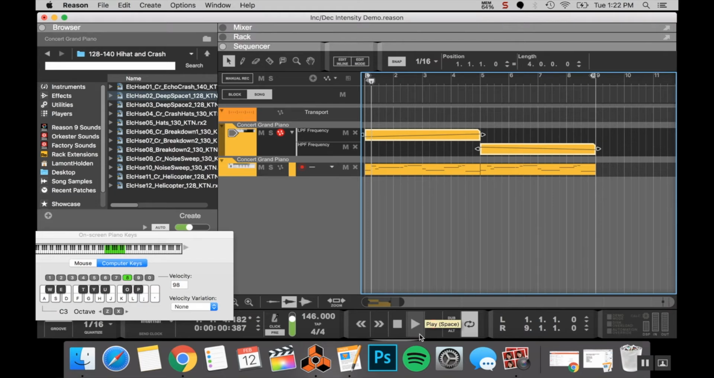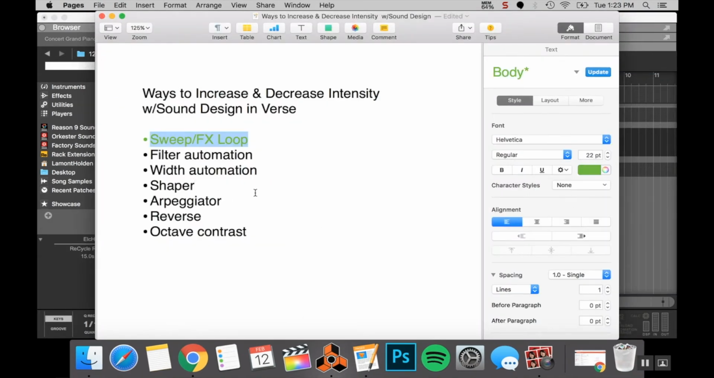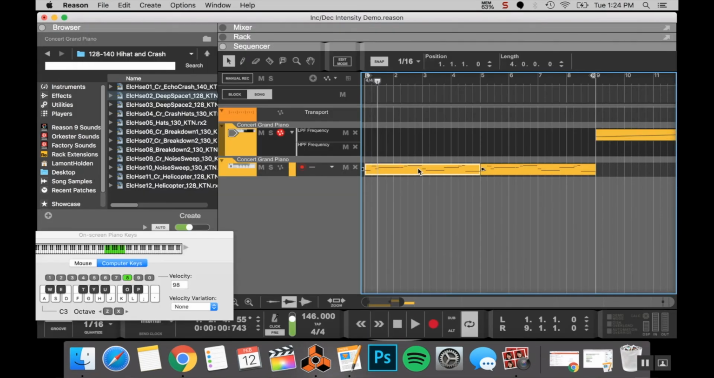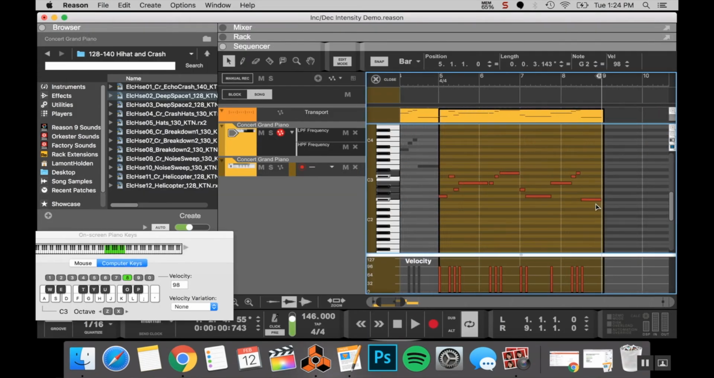Especially as an early producer, it's hard to know when to stop adding instruments, right? So these are some ways that you can provide some change-up without necessarily adding a bunch of instrumentation. So let's see. We did the filter automation, the shaper. Let's go with the octave contrast next. All we're going to do is lower one of the octaves of these.